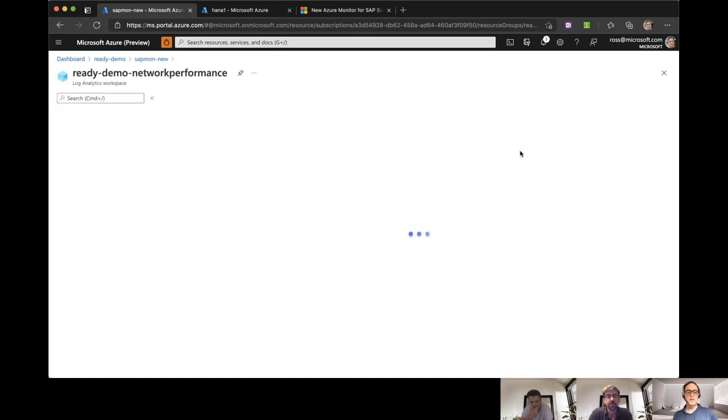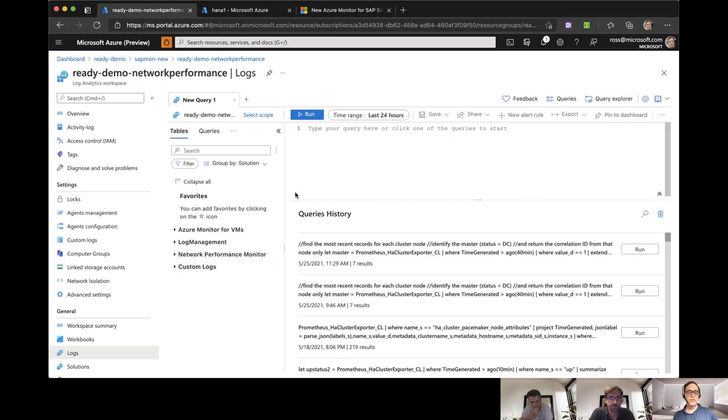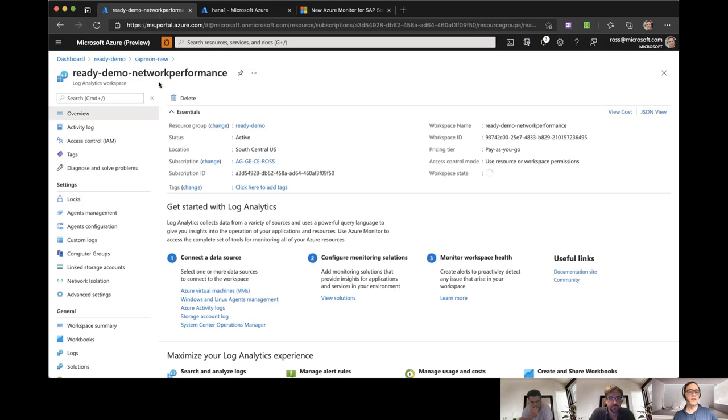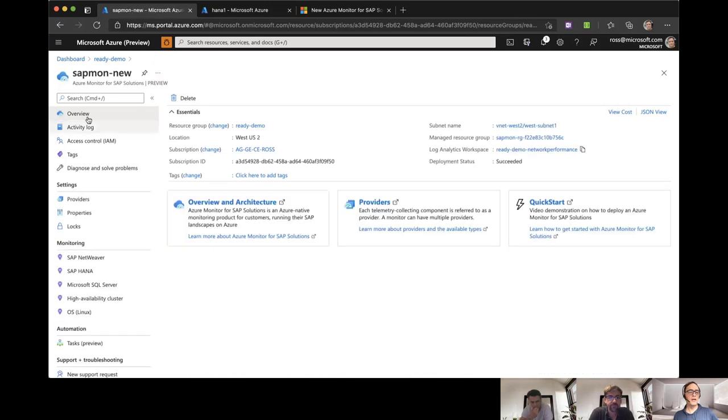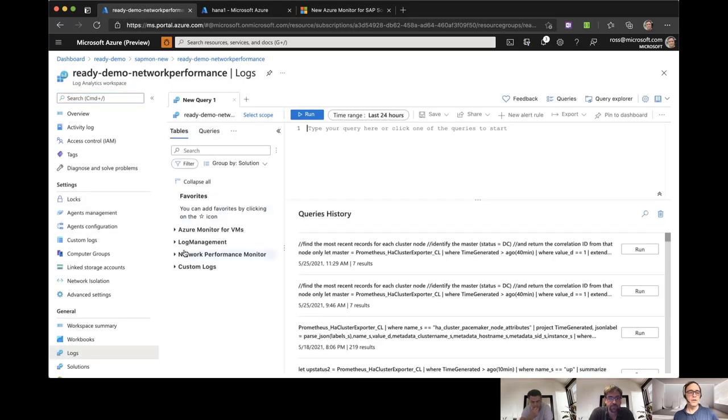Well, actually, I can show this really quick. This is quite simple. I don't know if you noticed what I was clicking through, I was looking at the overview of my Azure Monitor for SAP. Over here there's the managed resource group again, but here's the link to the Log Analytics workspace. And over here, where all this is showing up for me, is in this table.